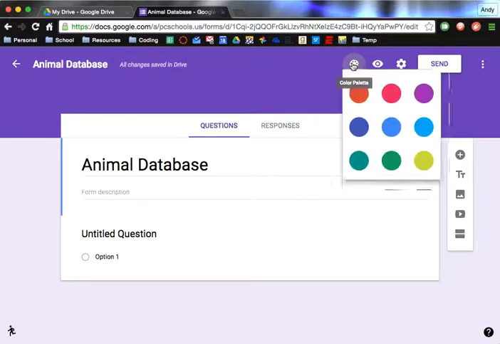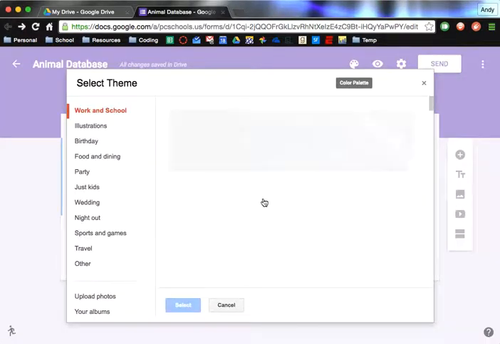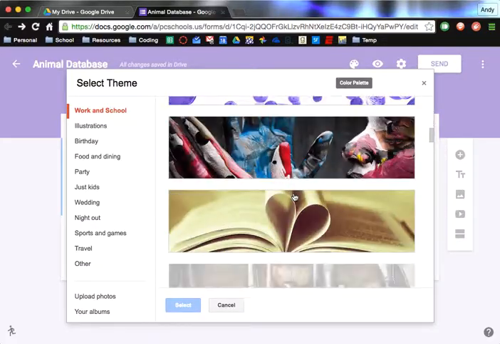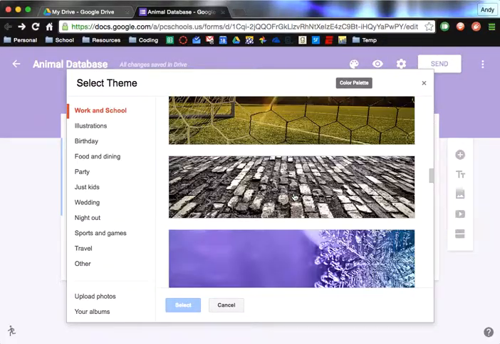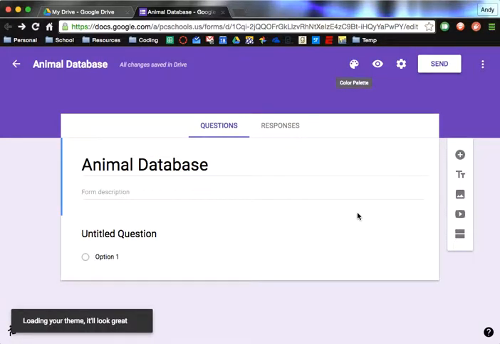And then we have our color palette here. We can pick a different color or we could pick a picture. So don't take too long, right? Just kind of pick something that you could live with for the next couple minutes. Ooh, I don't know what that is, but I like it.